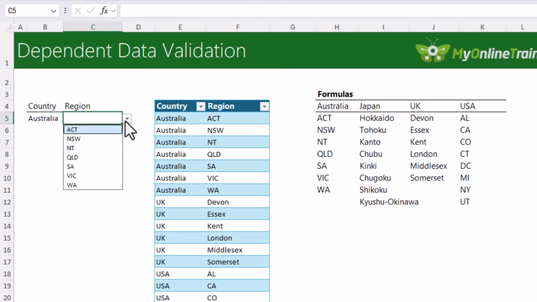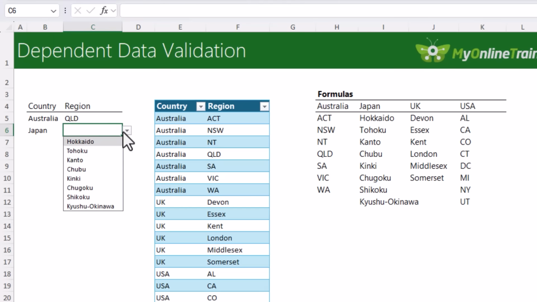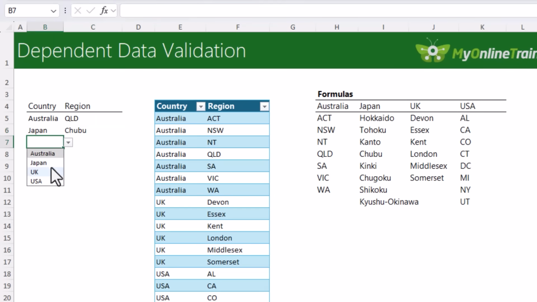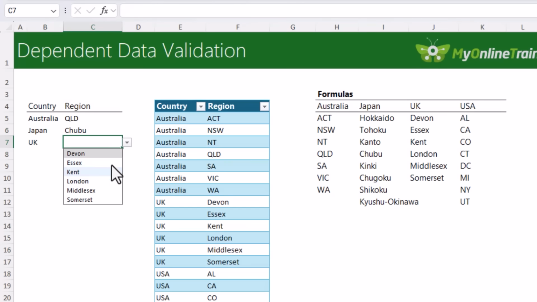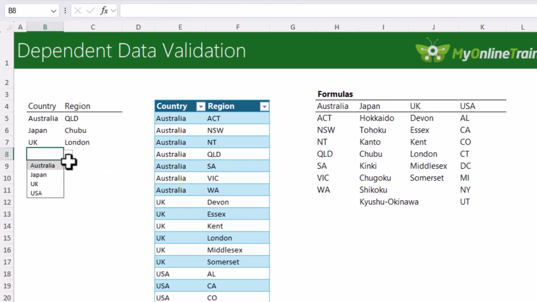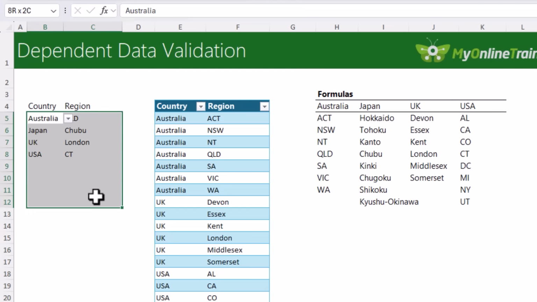I'll choose Australia. We get Australia states. Japan. We get Japanese regions. UK returns counties. And US, we get states. Perfect. And because I'm not using the volatile indirect function, having loads of cells with these data validation lists is not going to have dire performance implications.